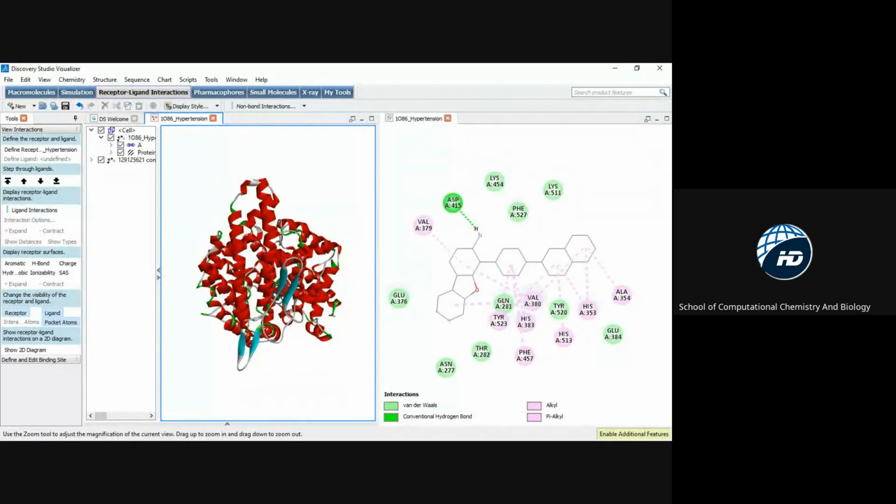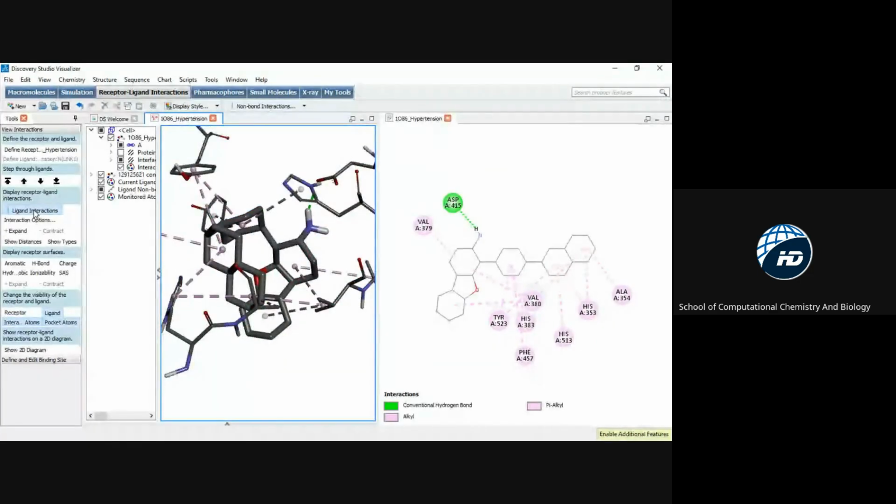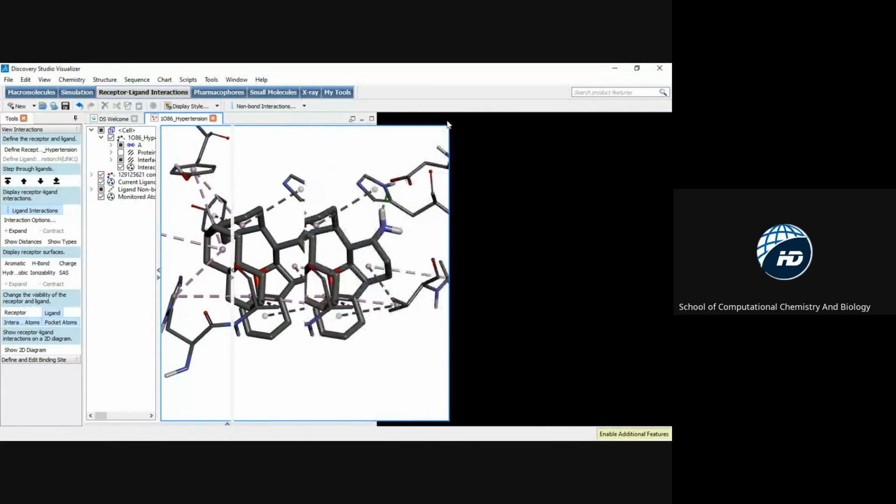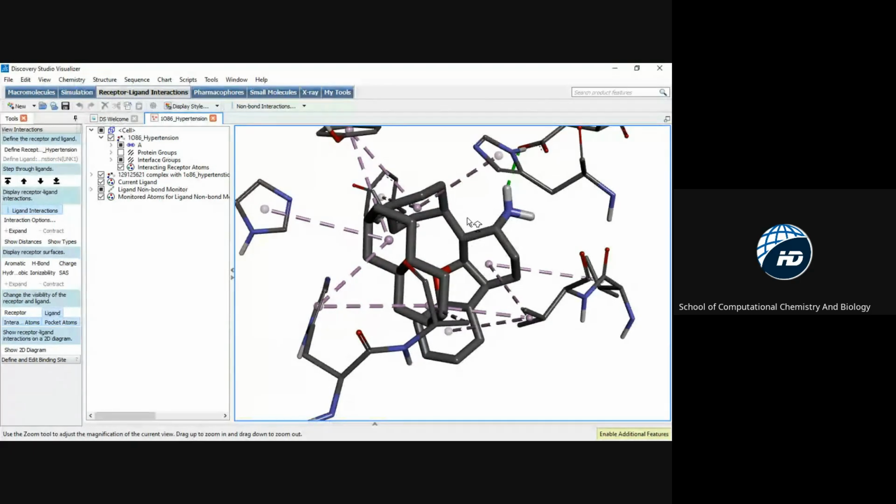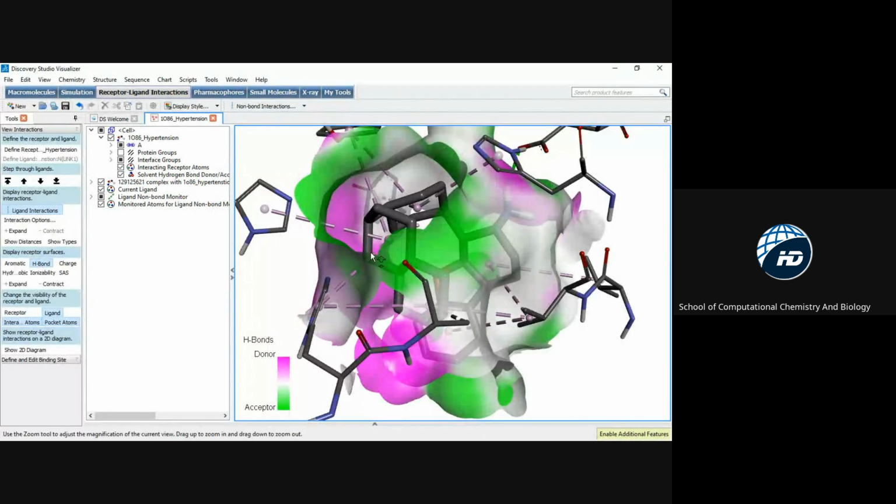So this at the middle, then come back to this panel, choose ligand interaction. Click on ligand interaction. But then you can close this your 2D. You can close that one. So once you generate the 3D here, at this point, you see hydrogen bond below display receptor surface at the right. Click on the hydrogen bond to show the hydrogen bond cloud, the hydrogen bond cavity.